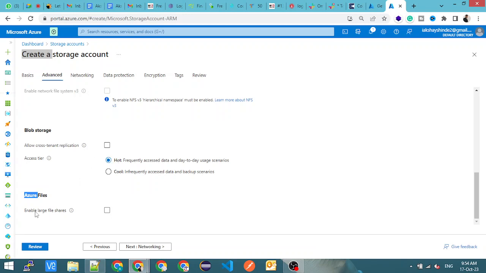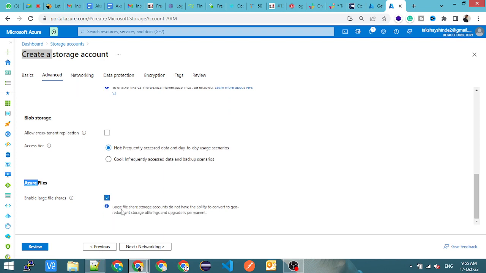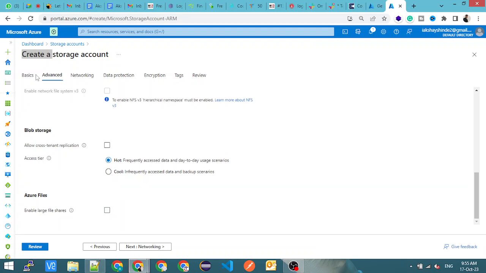So Azure enable large file shares. Azure files अगर मैंने enable किया तो large file share वो allow करता है. So a large file share account does not have the ability to convert to geo redundant. ठीक है ना, that is fine. And upgrade is permanent. ठीक है, अभी अपन blob storage के लिए limit करते हैं. I'll not go to Azure files. So similar, like here storing multiple files, here storing big files. इतना ही different है. ठीक है.